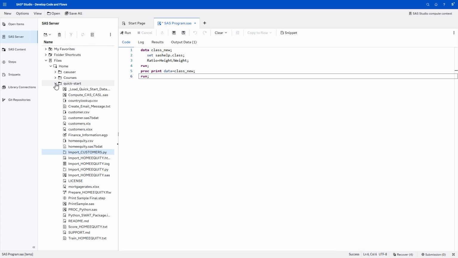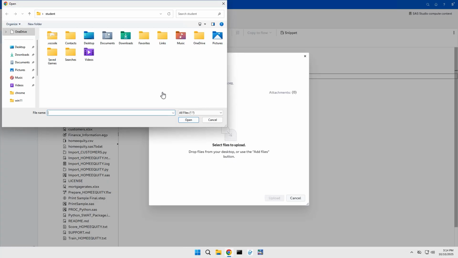For example, if you want to upload data to process in a SAS program, it's best to load it to a location under SAS Server. Select a folder in SAS Server, then click Upload to select one or more files from your local machine.